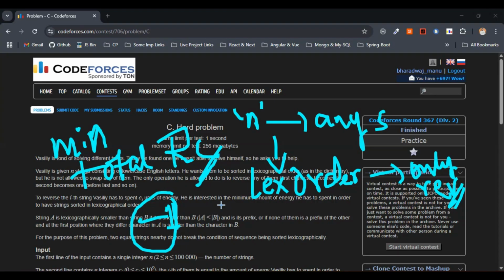Reversals are allowed, but swaps are not allowed. We have to keep this in mind. I hope the question is completely clear, it is very easy to understand. I'll just read out the question loud so that it will be easier for us to go further with the approach.